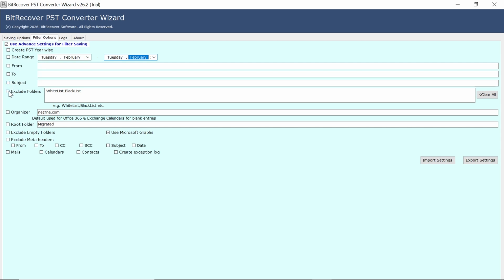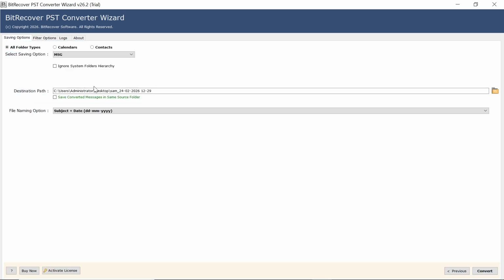Next is Excluded Folders. In this section, you can enter any folder name that you don't want to export. For example, if you type Inbox, that folder will be excluded from the conversion process. The next option is Organizer, which is mainly used with Office 365 and Exchange calendars to manage blank entries. Root folder allows you to rename the exported folder. Once you change the name here, it will also update in the destination path.